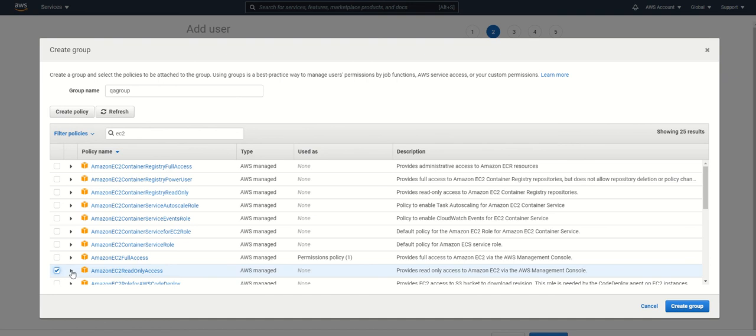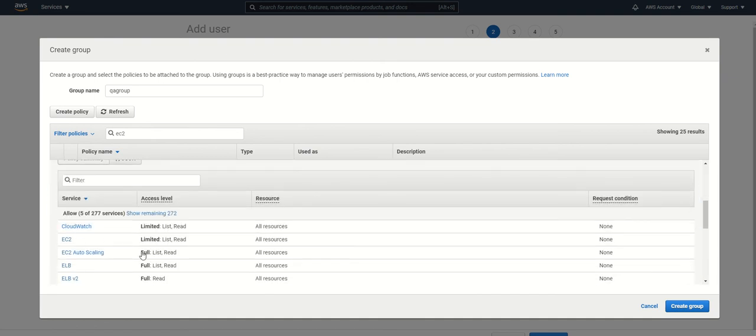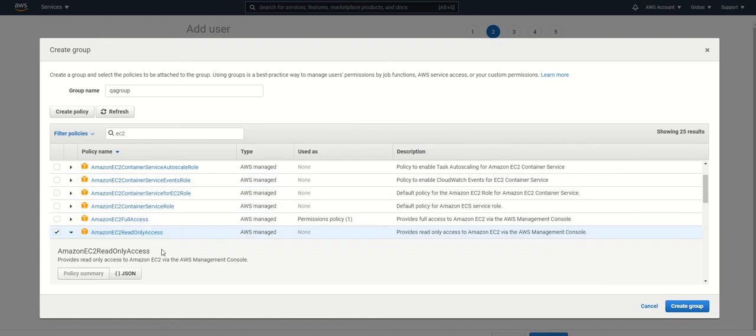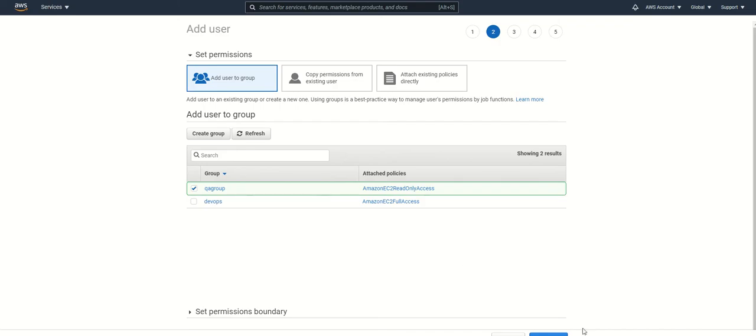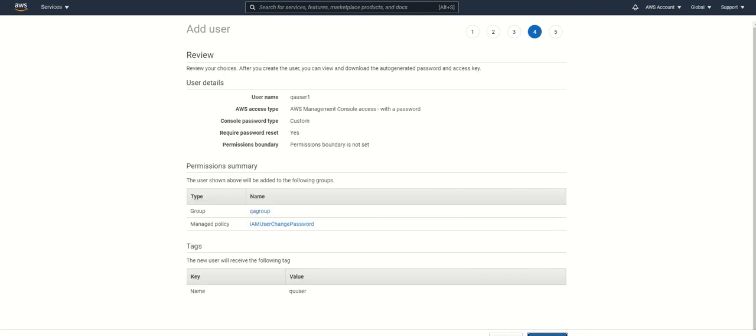As you can see inside this we have only the read permissions, only I can list or read, right? I'm not allowed to create. So I'll go ahead and create, and I'll give some name to my user. Let's say QA user, and click on next, and click on next, that is create user.